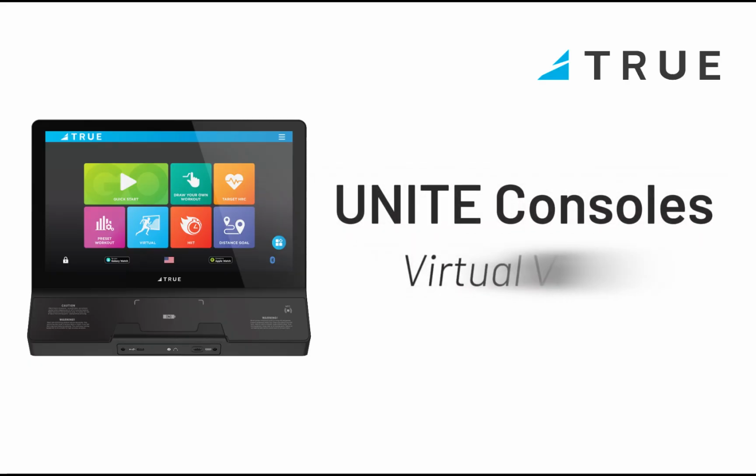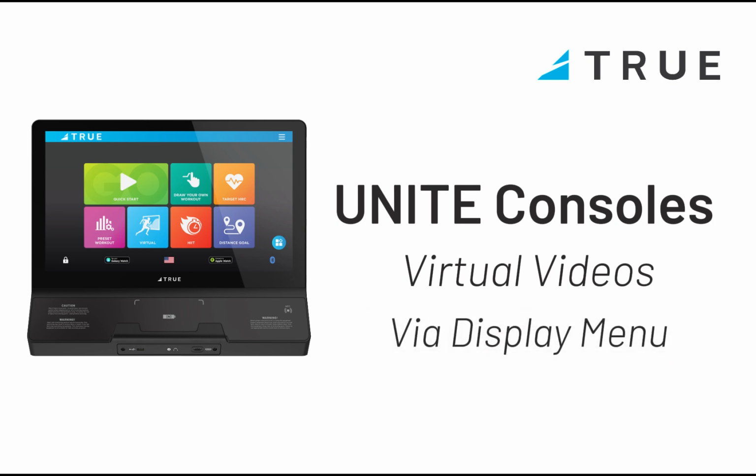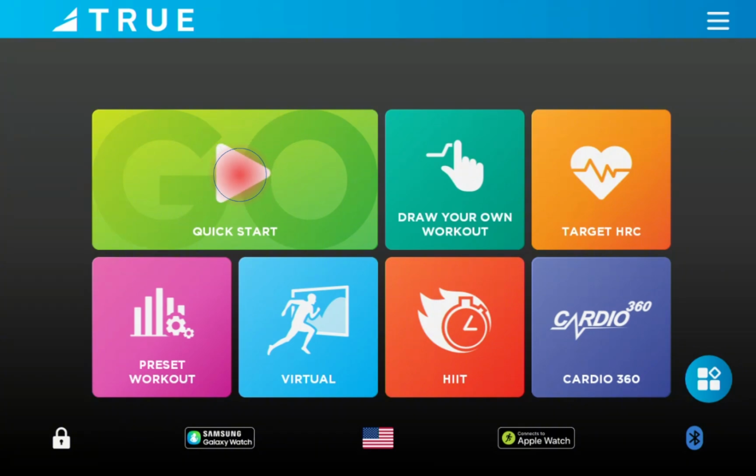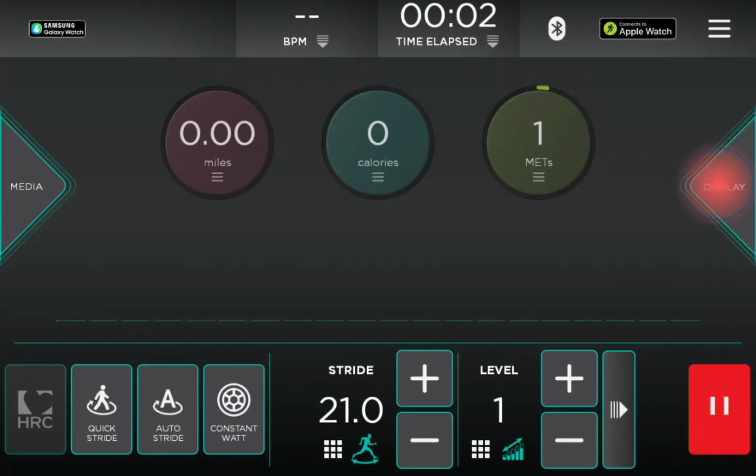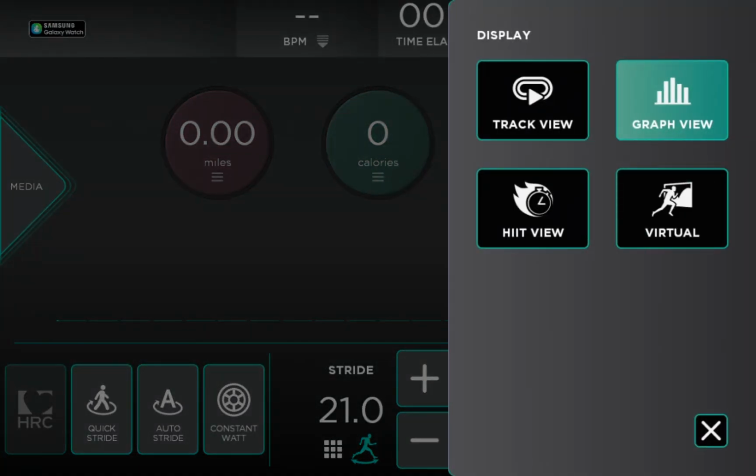The second way to access virtual videos on your Unite touchscreen console is through the Display tab during a workout. Once your workout has started, either by choosing Quick Start or a specific workout, you can touch the display triangle on the right side of the screen. This opens the display options where you can choose the virtual icon and jump right into the video.